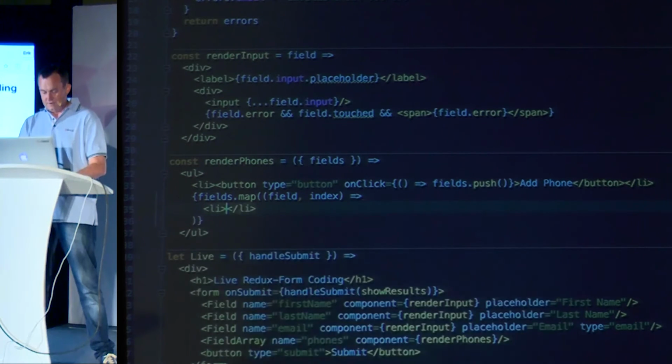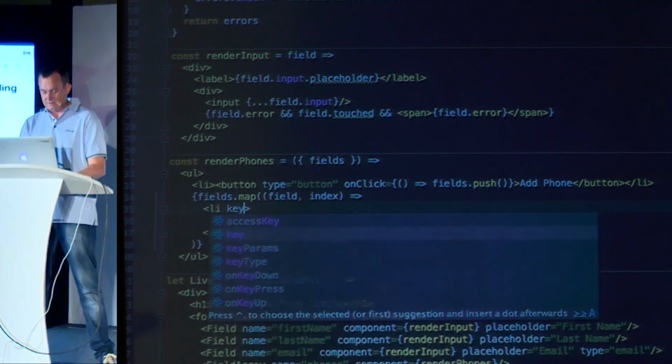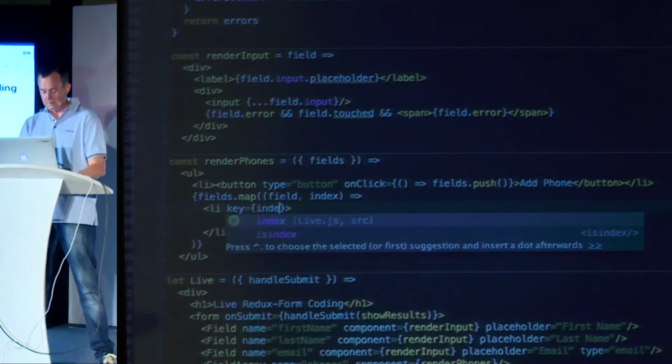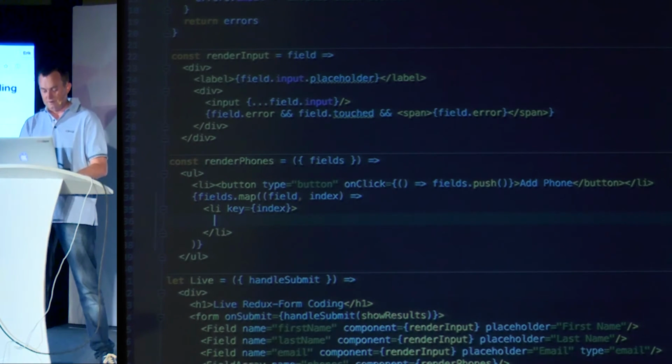And here, this is going to be an li, and React, for reasons I won't go into right now, really, if you're outputting an array, really likes you to pass a key there, and a unique key. And here, we have to make a field, and our name is just what we've been given here in our field. That's a string, and it's going to be something like phones of 0, for example. And for our component, we can just go ahead and reuse our render input from before. So if there were an error, it would get displayed properly here.